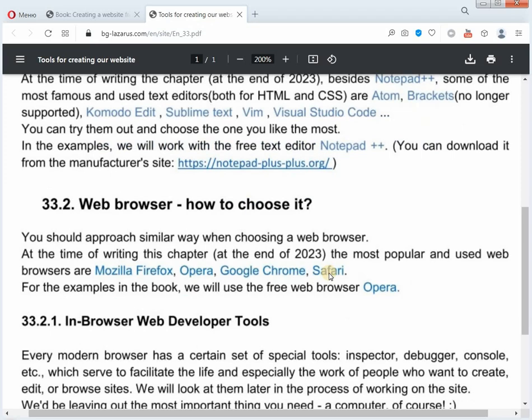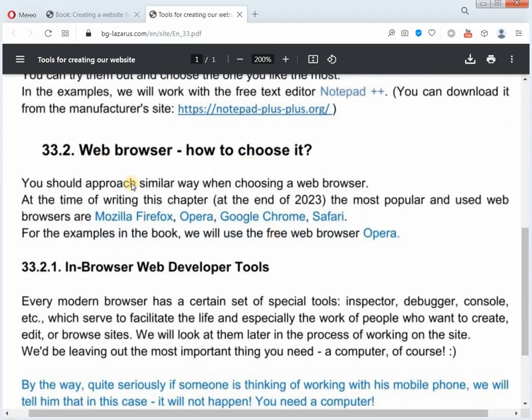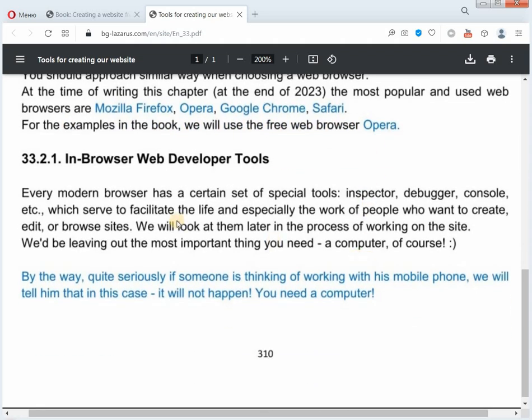Web browser, how to choose it? In a similar way you will have to approach the browser selection, at the end of 2023 when the book was written, or now at the end of 2024. No particular change. The most popular browsers at the moment are Mozilla Firefox, Opera, Google Chrome, Safari. For the examples in the book, we will use the free web browser Opera.